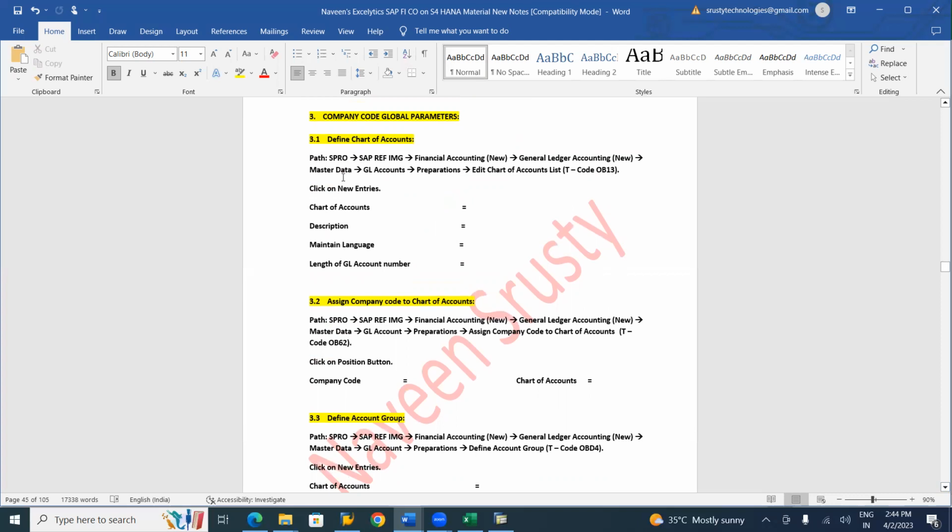Write down the path. SPRO, SAP reference IMG, Financial accounting new, General ledger accounting new, Master data, GL accounts. Next, preparations.